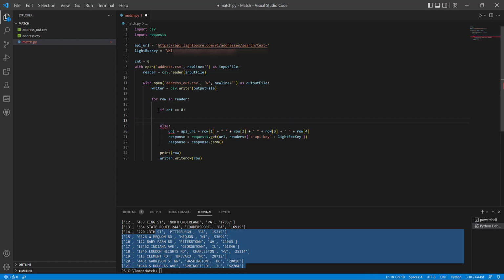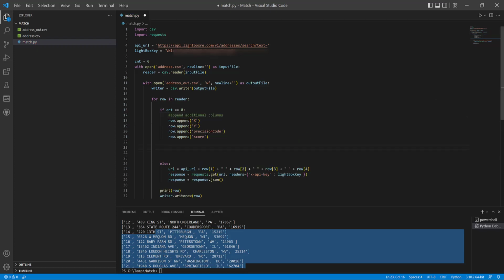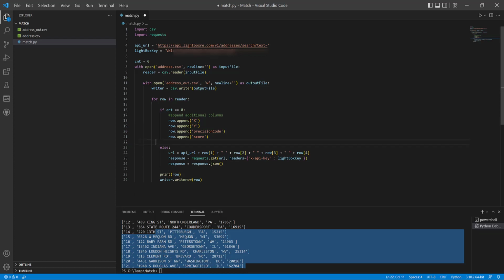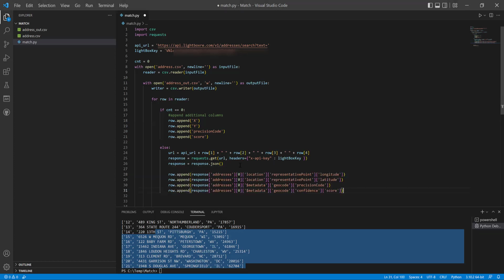Okay, now on my first time through, I'm going to want to append the additional fields that I want to add to my output. So in this case, I'm going to append X, Y, a precision code, and a score. On the second time through and the rest of the rows, I am now going to append the data. So I'm making the call out to our Lightbox geocoder. I get the response back, and now I'm going to append the data that I'm looking to append. In this case, longitude, latitude, which is my X and Y, precision code, and my score.